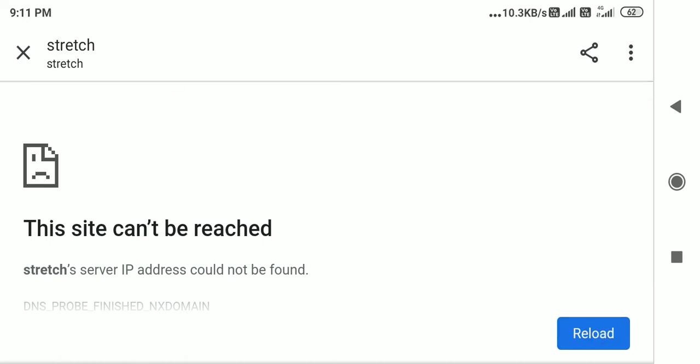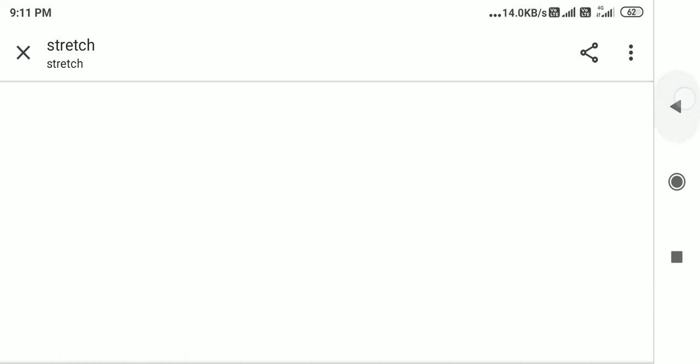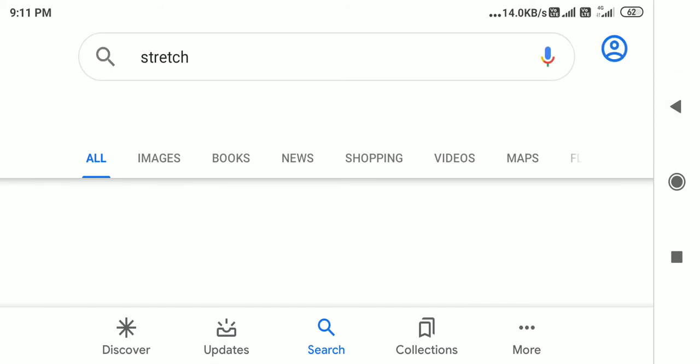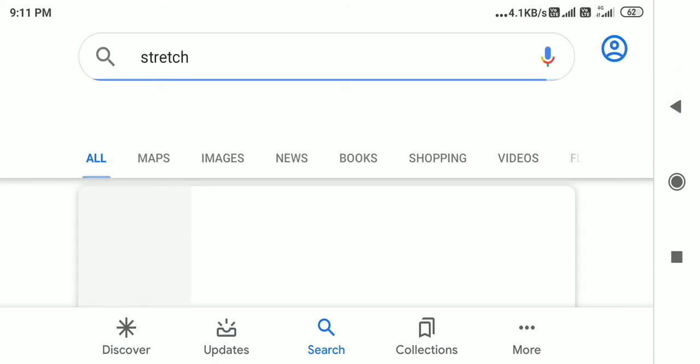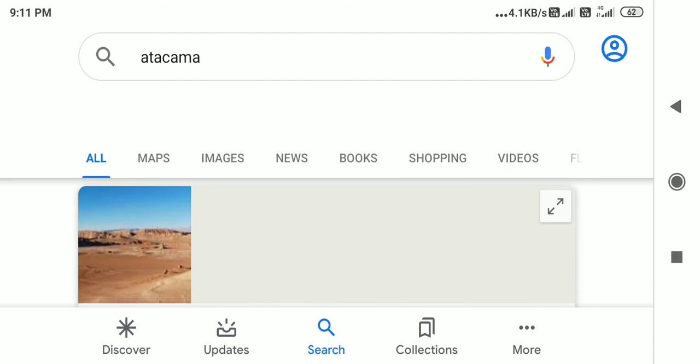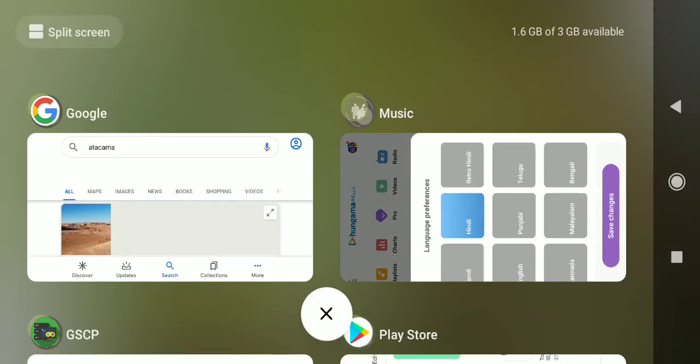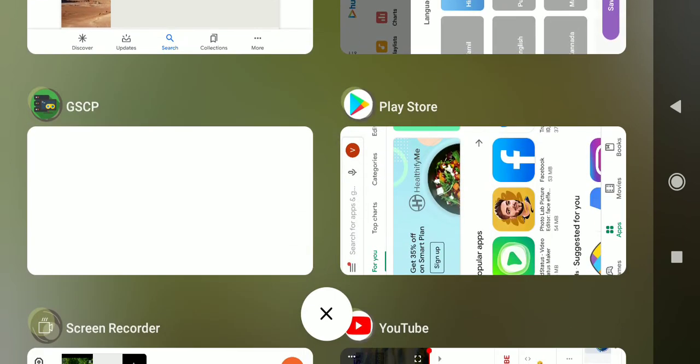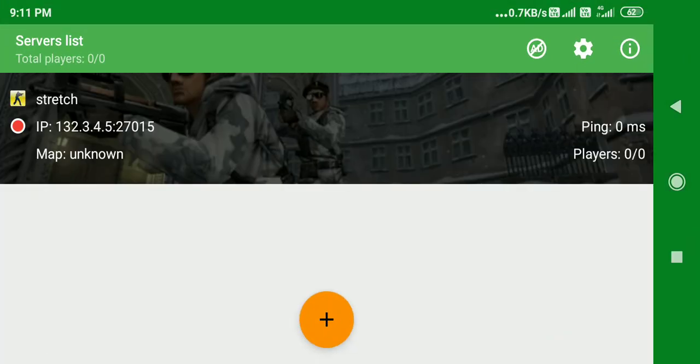So this game server is not available right now and I cannot create it properly. I have made some kind of mistake or something. So you don't have to worry about this. This is the way you can create a thing. Now we have added a server and let's see the next one.